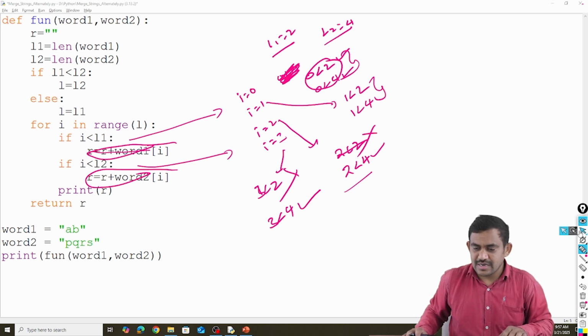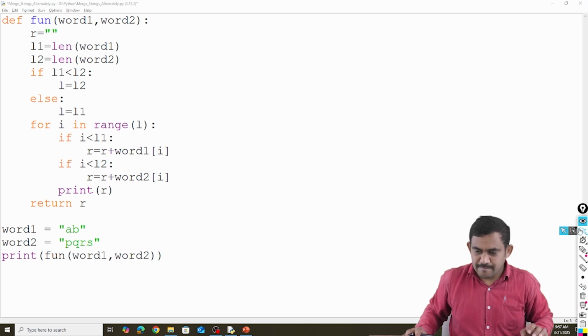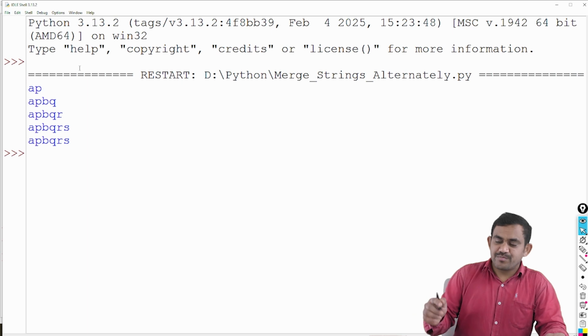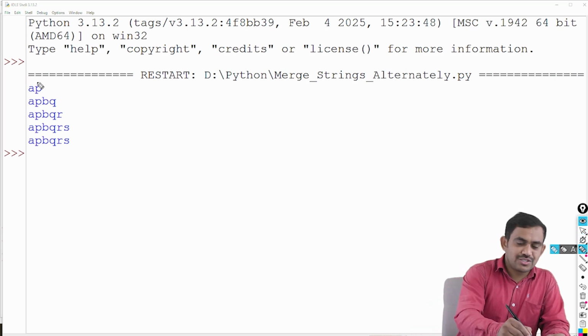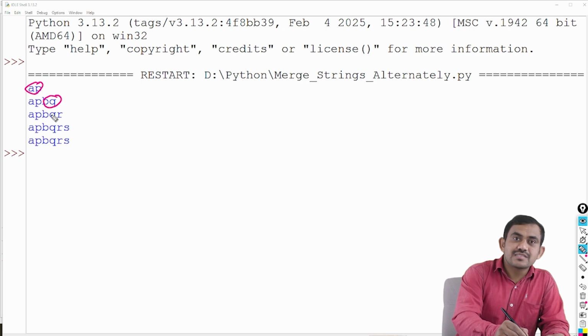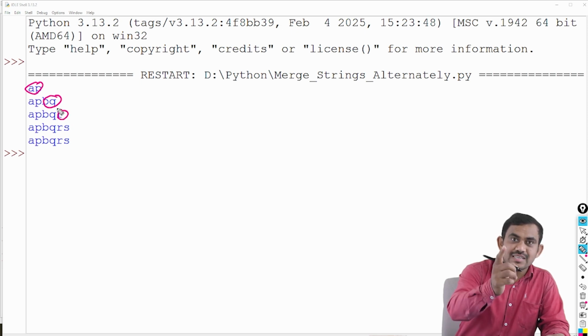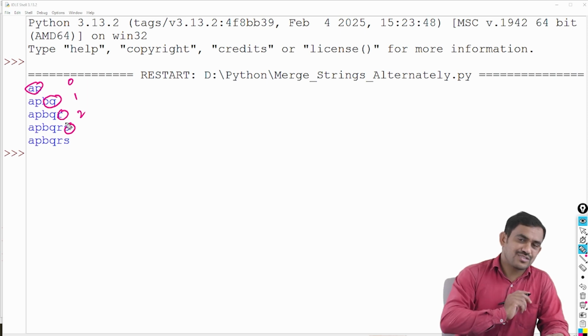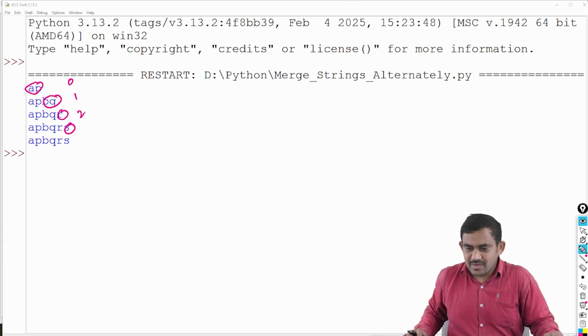So if you run it, yes. See, at every step you can print here. First we have the 0th index values, then the next index values, then the third index. For the third index, we don't have a character in string 1, only one character. The third index is only one character, string 1 has no values.